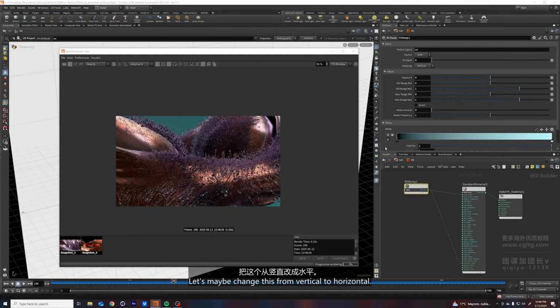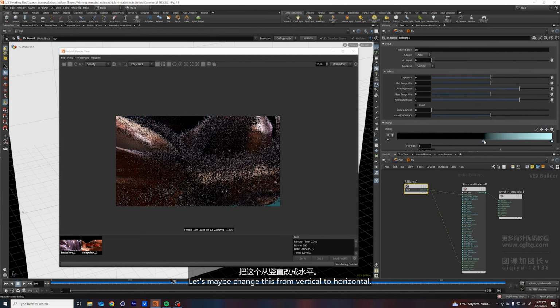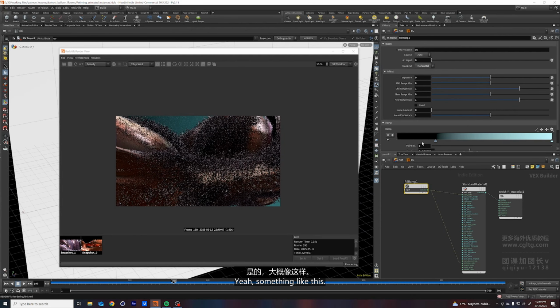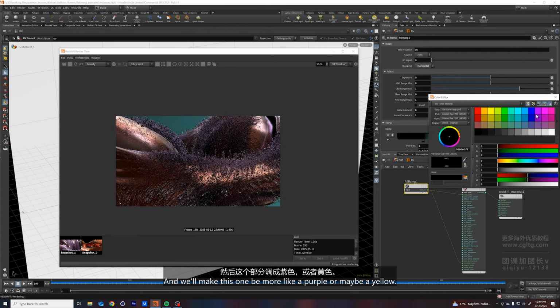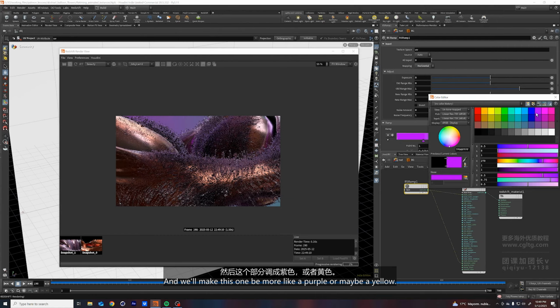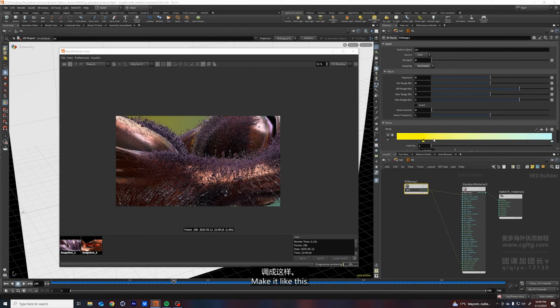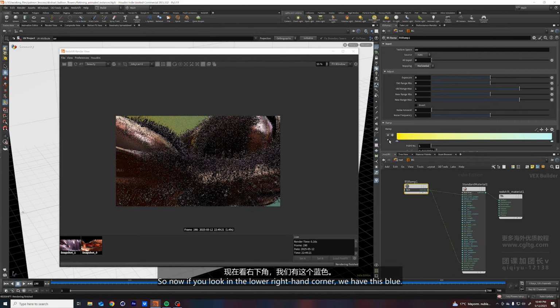And make the bottom... Oh, let's maybe change this from vertical to horizontal. Yeah, something like this. And we'll make this one be more like a purple. Or maybe a yellow. That's kind of cool. Green. Or yellowy green. Make it like this.